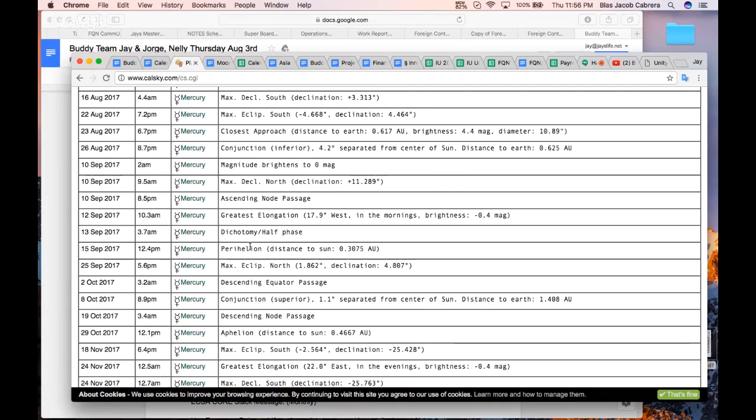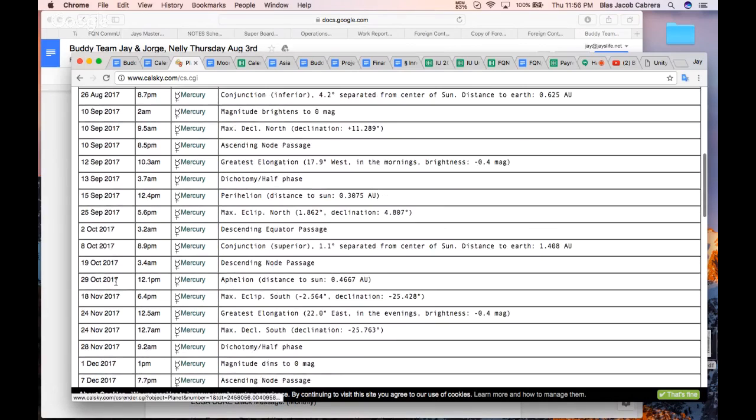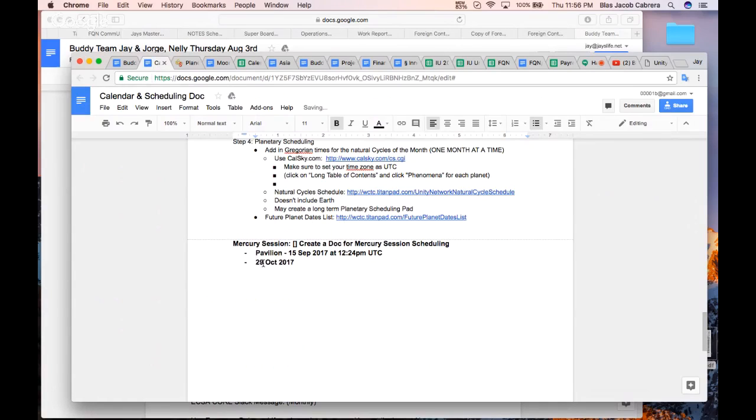There's nothing else that relates to it except for the point in space-time of Mercury being closest to the sun and Mercury being furthest from the sun. So the aphelion is when Mercury is furthest from the sun. So this would be October 29th, and this would be the aphelion. Okay.